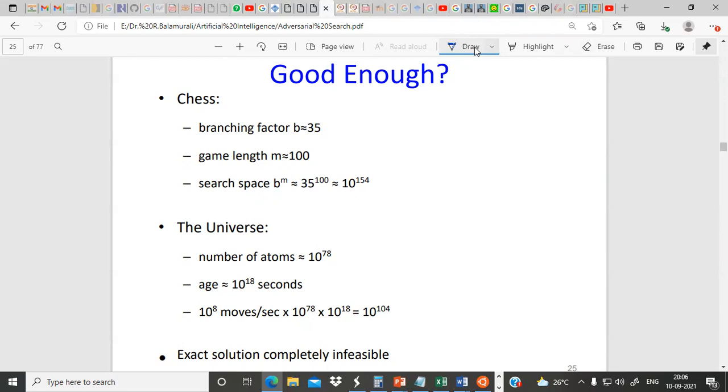But there are some drawbacks with the Minimax algorithm. So first we'll be discussing that, and then we'll be discussing another algorithm called alpha beta pruning, which is an improved version of Minimax search. So first let us try to understand what is the drawback with the Minimax algorithm. Let us consider a chess game, and try to understand how difficult it is to solve a chess game by using Minimax search.